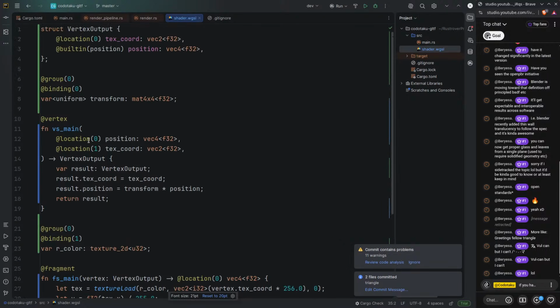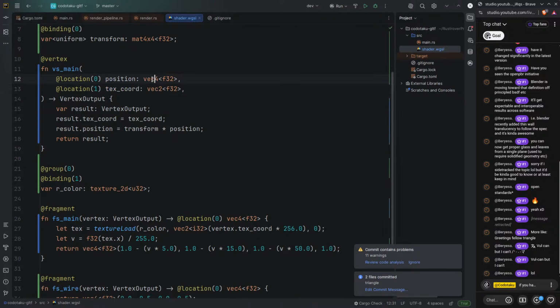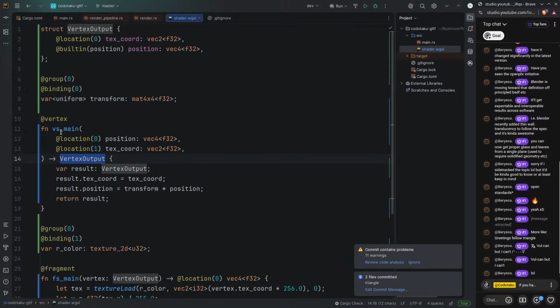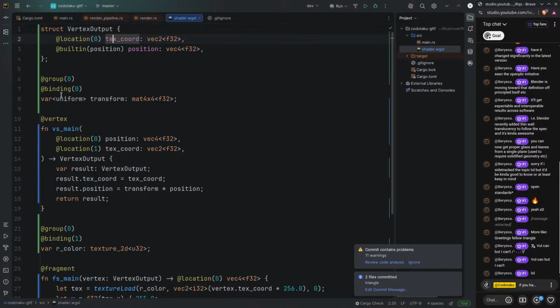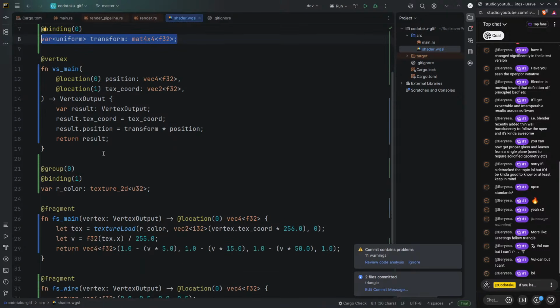Okay, so we got the vertex main, got position and tex_coord, so basically 2 vertex attributes there, vec4 and vec2. It gives us obviously the vertex output, which is basically the tex_coord and the position to the fragment shader. Right. And then here we even got group 0 binding 0 transform, mat4x4. And here we just do result.tex_coord, so we just pass the tex_coord to the fragment shader unchanged, but the position we do transform times position. Okay.